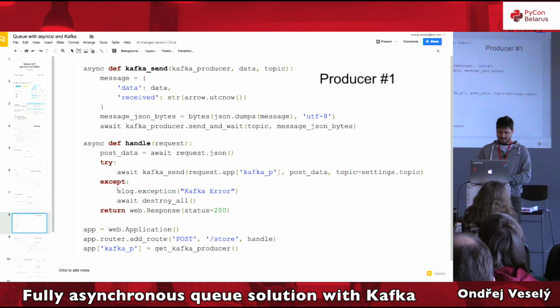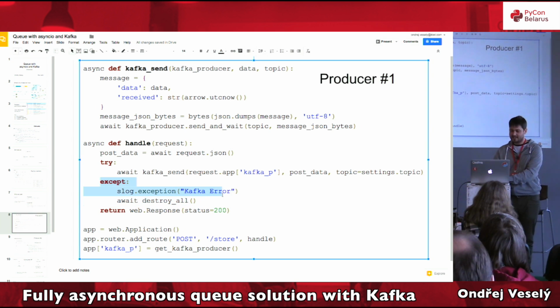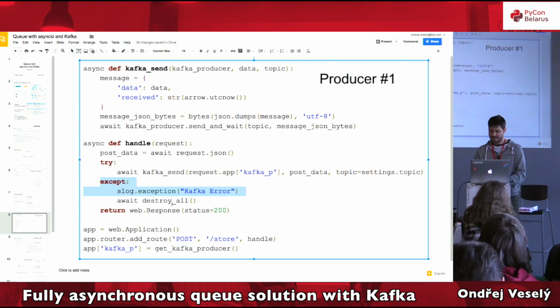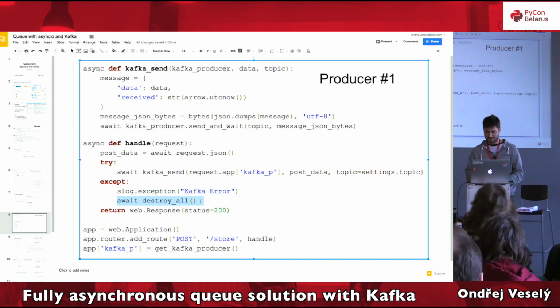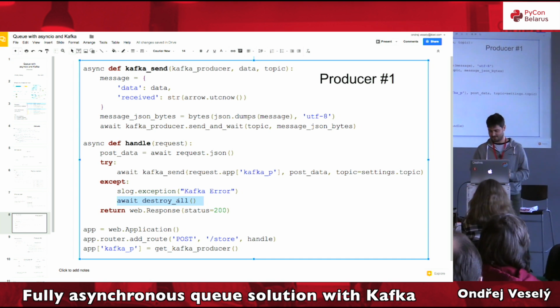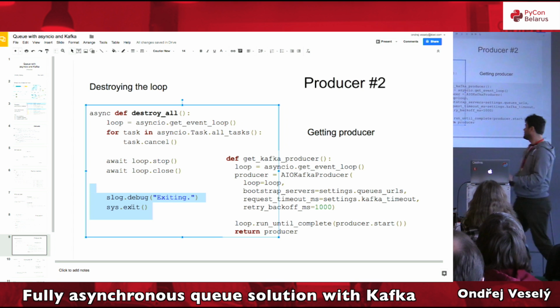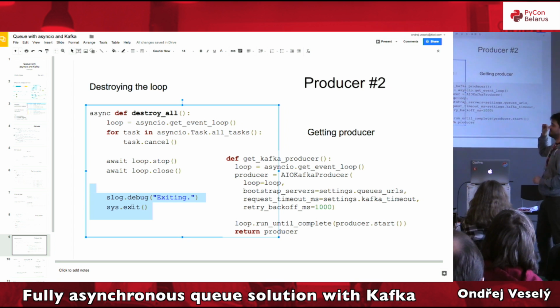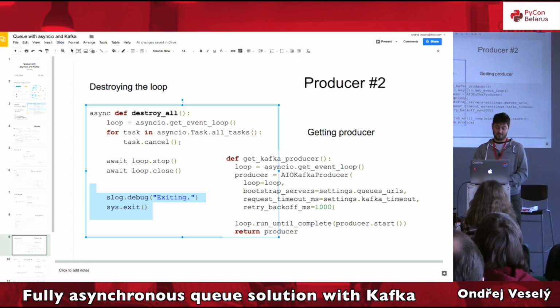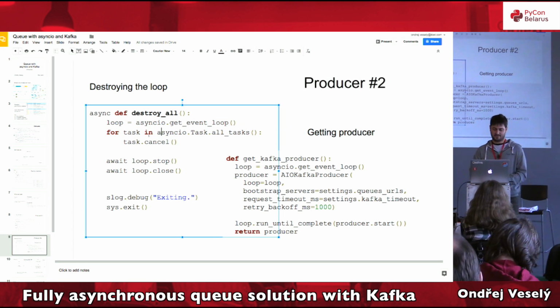There is one cool thing. When there is a Kafka error, which shouldn't happen, I need to react somehow. I should possibly reconnect to Kafka, or what I'm doing, I'm destroying everything. It means I'm trying to exit the process. You can't do that if you are inside the loop, as I understood. If you are trying to exit this way, it won't work unless you stop all the tasks in the loop. This is what you need to do before: get the loop, cycle among all the tasks, cancel them, then you can stop the loop and close it.